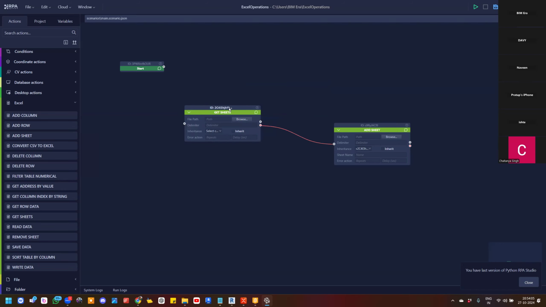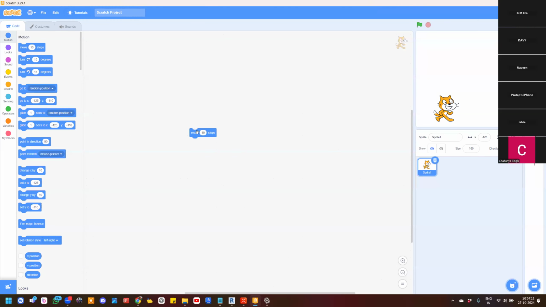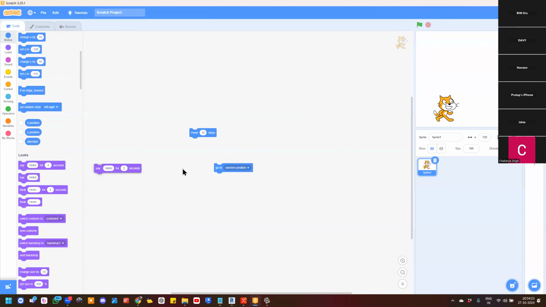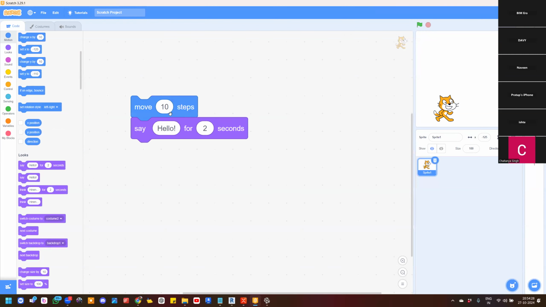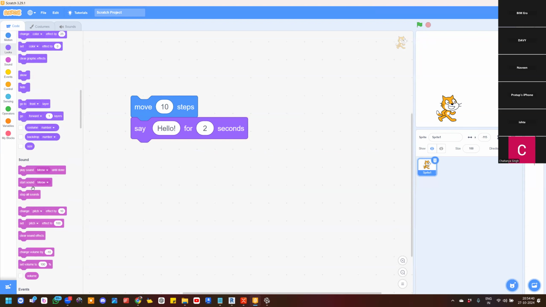See how this is flow based, and this is block based. There are no many connections here; the blocks simply attract to each other. If I say hello after 2 seconds, two options will be shown here. The first one, the cat will move 10 steps forward and say hello for 2 seconds. Simple. Say hello for 2 seconds.